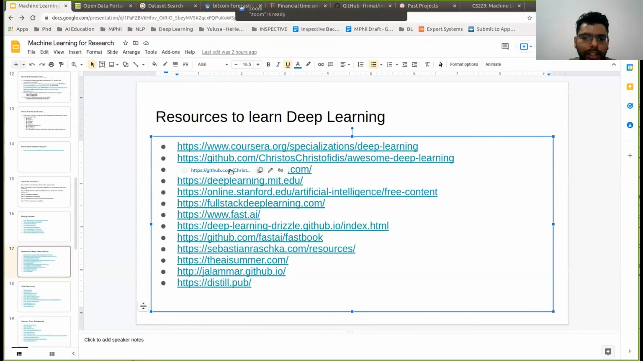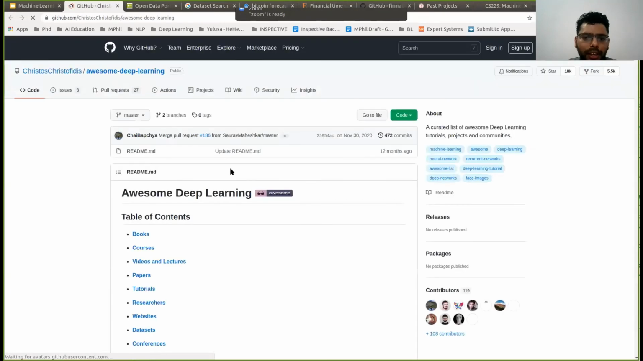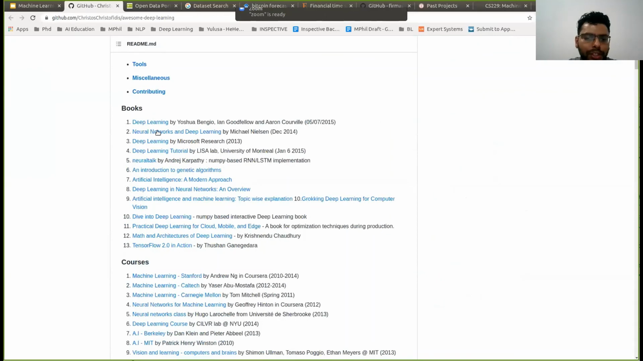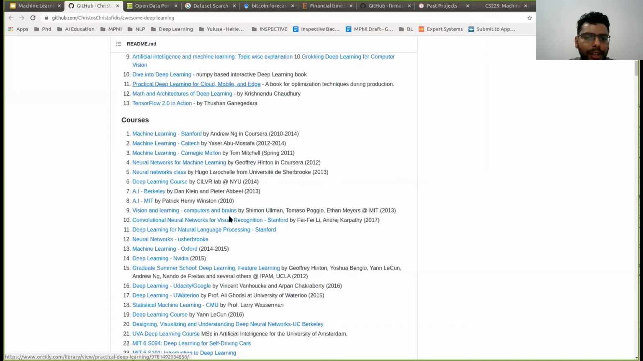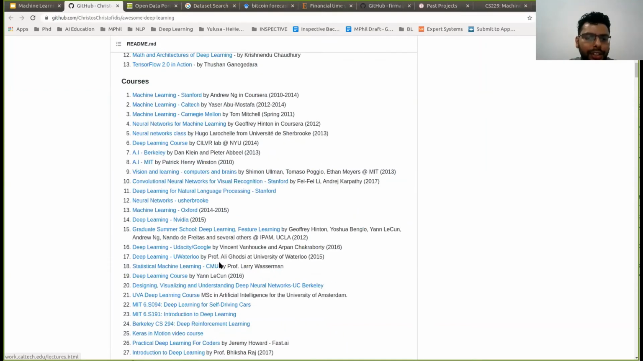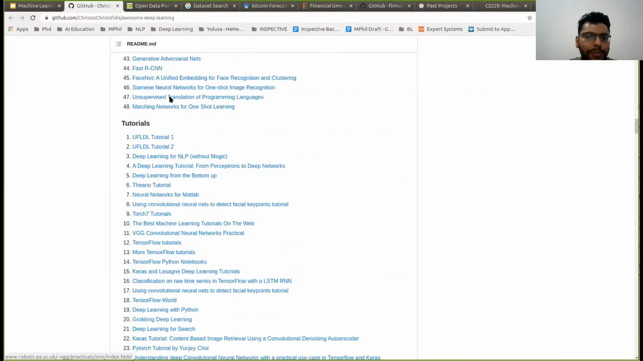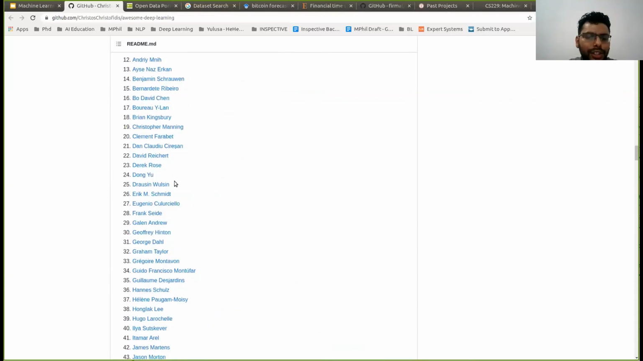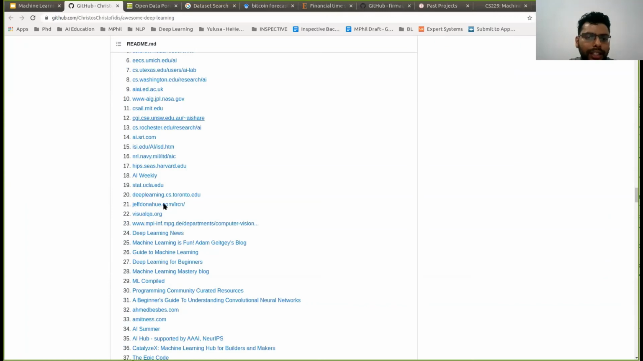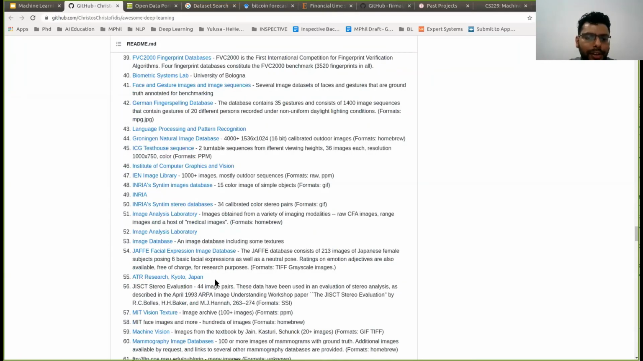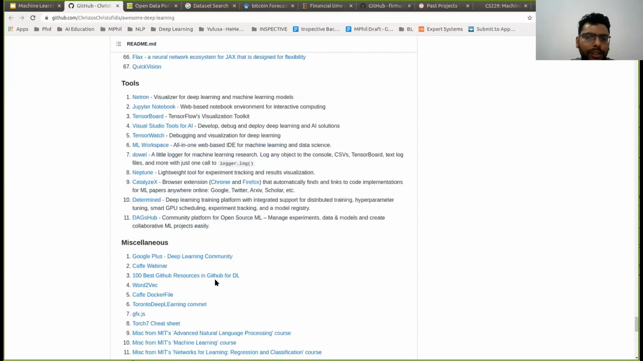Then there is a GitHub repo called Awesome Deep Learning, where you can find different books, links to the books, courses, video lectures, papers of deep learning. If you want to see any tutorials, and if you want to follow any people who are doing deep learning research, any websites and data sets, and then maybe conferences, and then frameworks, so different kinds of things. So you can do this.